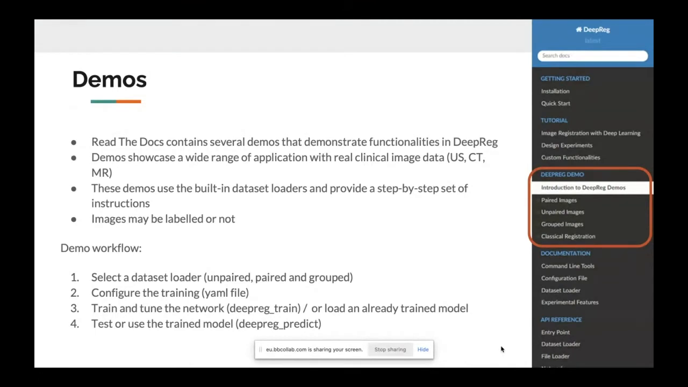So the demos follow the same workflow. First, you will have to select the dataset loader, which can be unpair, pair, or group. Then you'll have to configure your training in the YAML file. And then you can either train or tune your network with DeepReg Train or load an already trained model. Finally, you can test or use your trained model using DeepReg Predict, which we'll see an example shortly. Now I would like to quickly show all the available demos. Next slide, please.